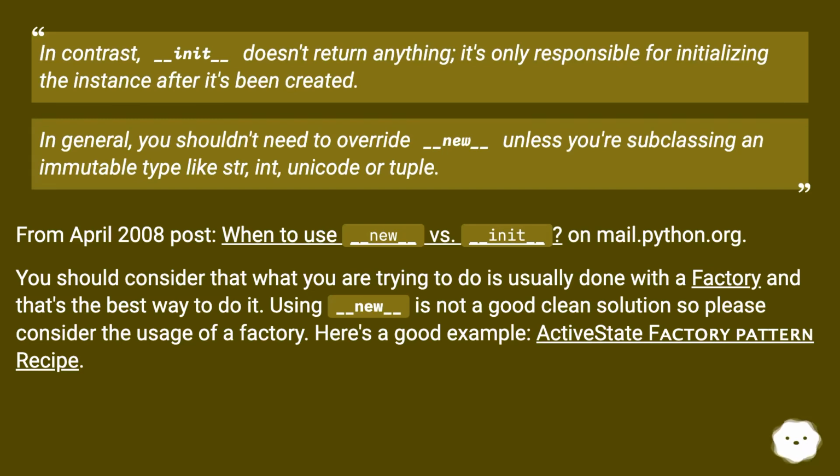In general, you shouldn't need to override __new__ unless you're subclassing an immutable type like str, int, Unicode, or tuple. From an April 2008 post, "When to use __new__ versus __init__" on mail.python.org. You should consider that what you are trying to do is usually done with a factory, and that's the best way to do it. Using __new__ is not a good clean solution, so please consider the usage of a factory. Here's a good example, an ActiveState recipe.